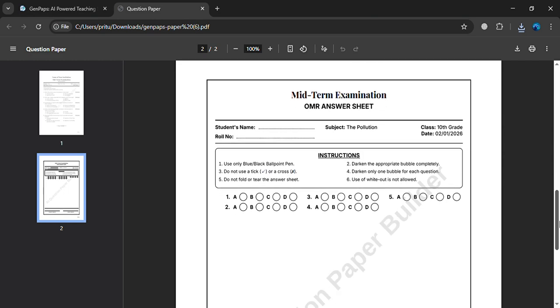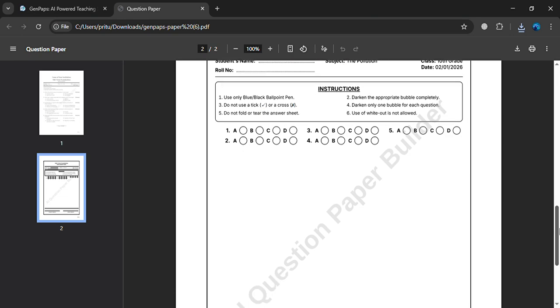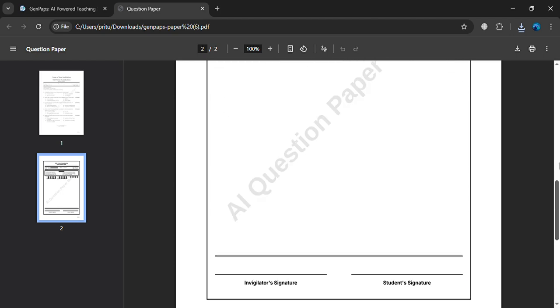Okay, if you are going to create 50 to 60 questions, then also the OMR sheet will have only one page, a single page.